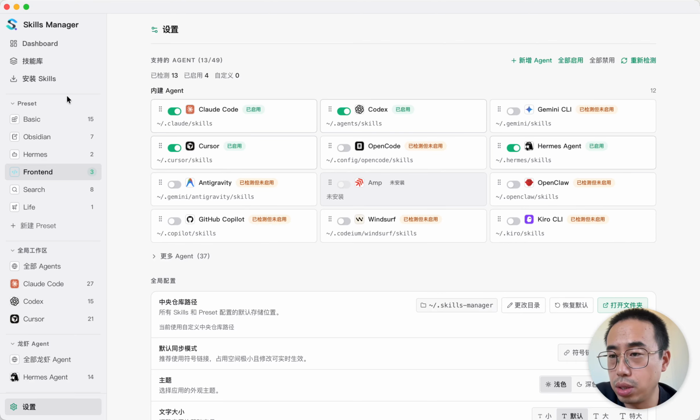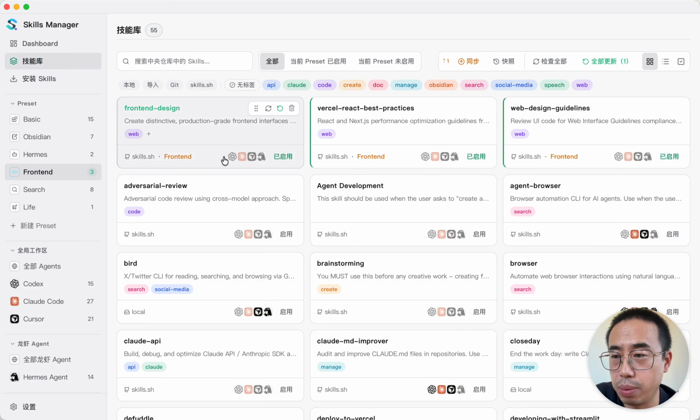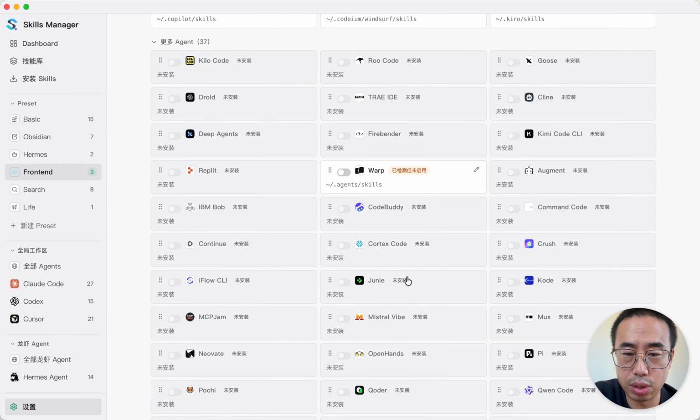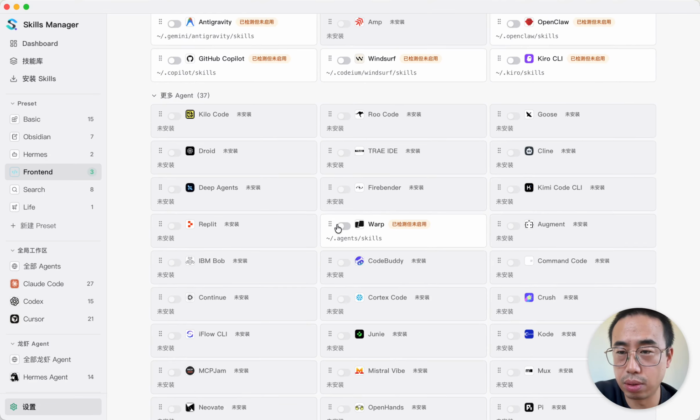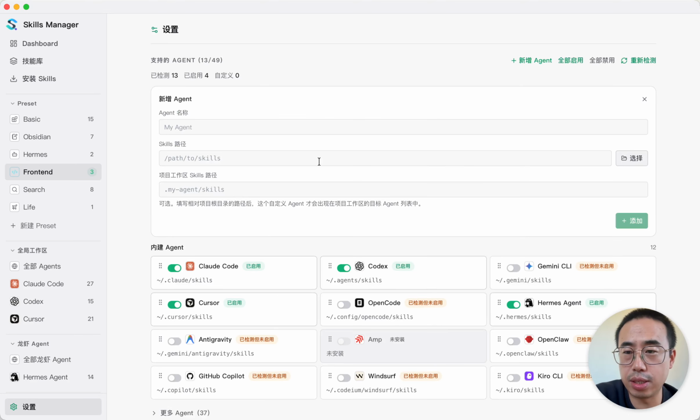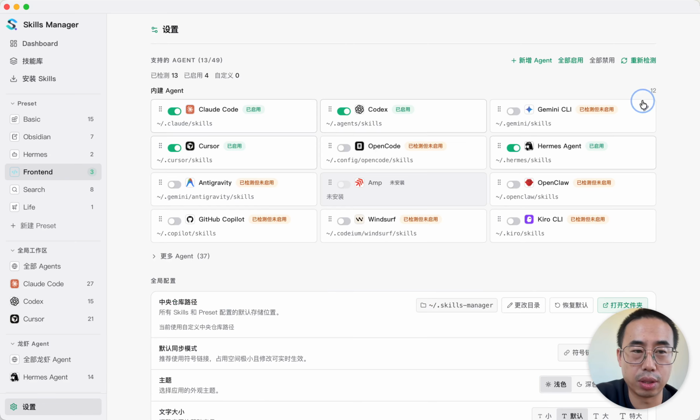You notice they have an order, and you can drag to reorder them, which makes it easier to work here and focus only on the agents you care about most. There's support for more agents below if we need them, and of course, if your agent isn't in these settings, you can click Add Agent, and it becomes a custom agent path you define.